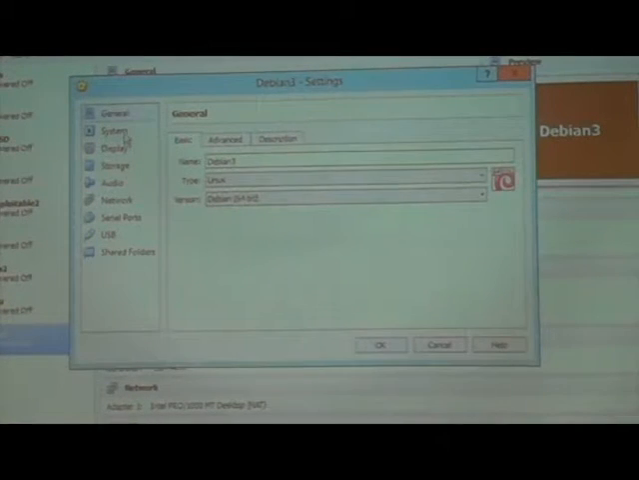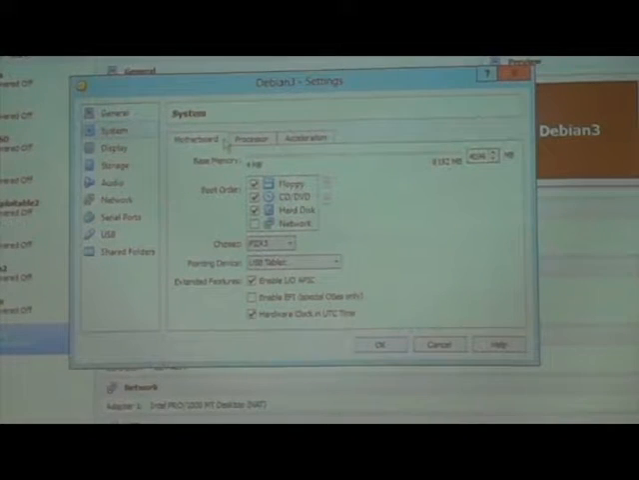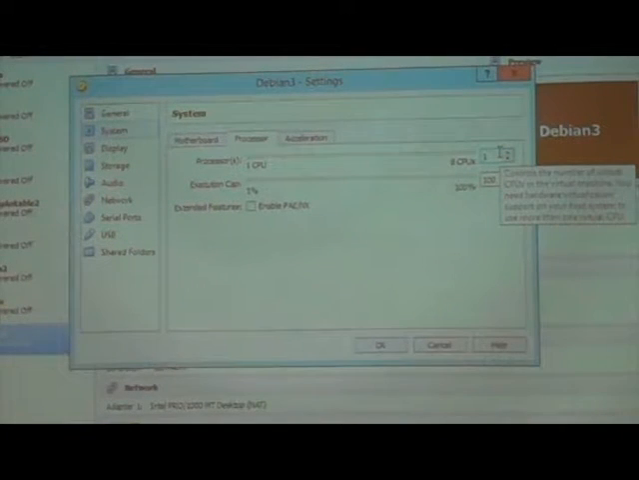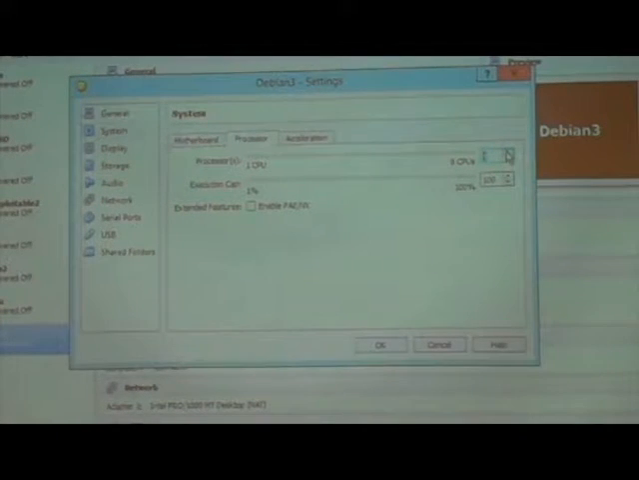Next thing you want to do is select it and click settings. If you don't do this little step, it'll still work, but it may be painfully slow. You want to go over into system and processor. VirtualBox will automatically give your machine one CPU, and it will go very slow because it's actually a virtual CPU. It's still going through Windows. So usually you want to give it something a little more than that.